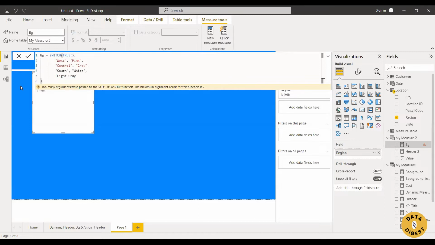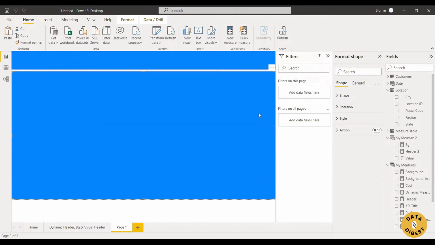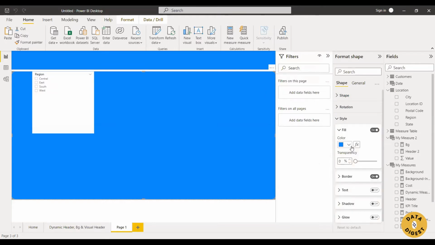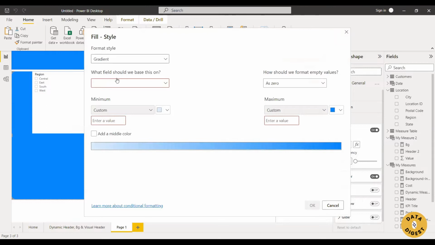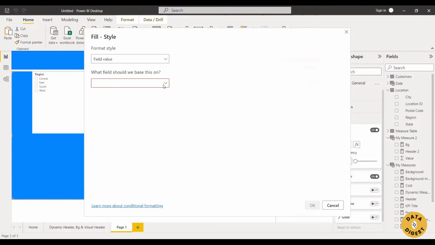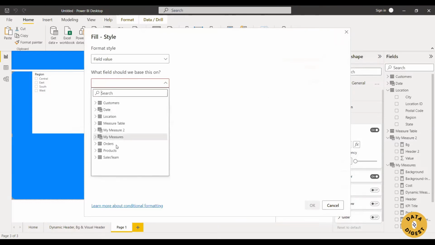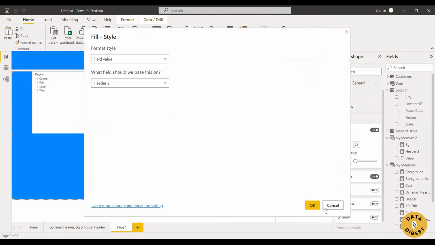So for me to change this background, I will select this particular shape. Then I will come to style. Now, if you come to the field, you will see this. So I'll click on this FX, right? So when I click on FX, this gradient, I will change it to field value. Then I'll select background from my measure 2. Then I'll say OK, right?